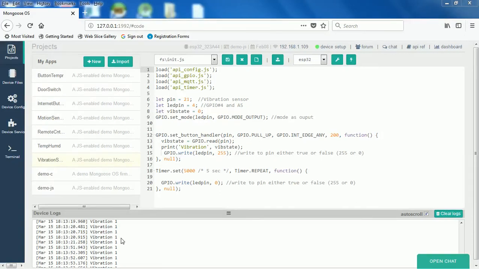Hi, welcome to the experiment which is about using the vibration sensor. This is a very small vibration sensor as I have shown you in the working video. So let's now go to the code in this.